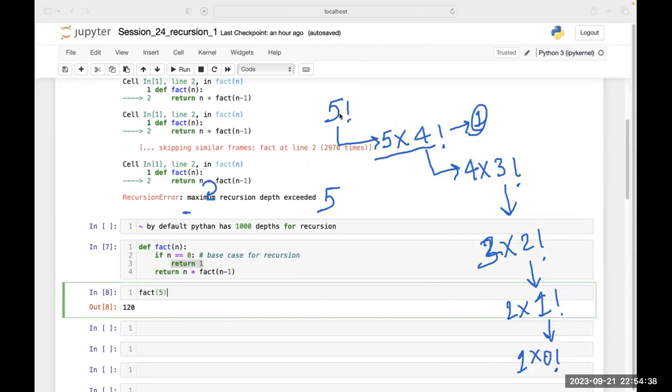When I'm going to calculate this 5 factorial, this 5 into 4 factorial step is my first depth. Then 4 into 3 factorial is my second depth. 3 into 2 factorial is my third depth. 2 into 1 factorial is my fourth depth. And it goes on till 1000 depth. The maximum depth allowed is 1000. If you exceed that, it will throw you an error. Do you understand this? Okay. This is the default set by Python. You can also increase the depth if you need.